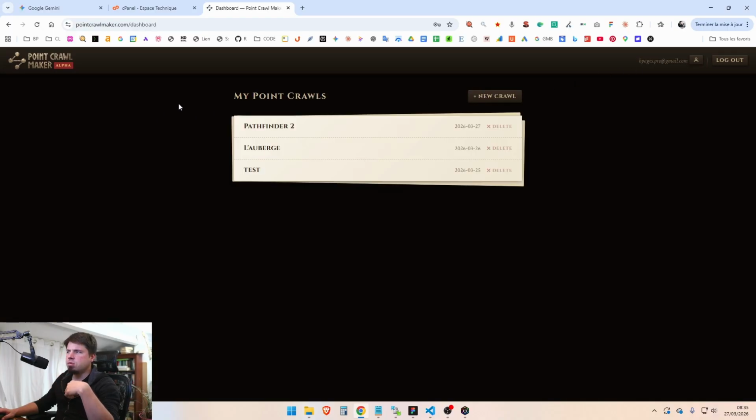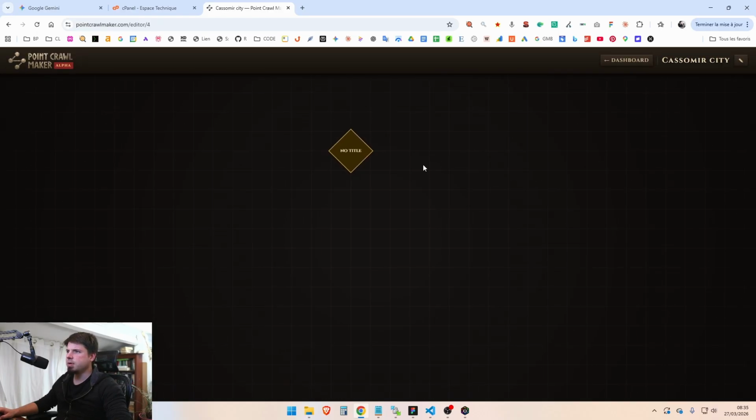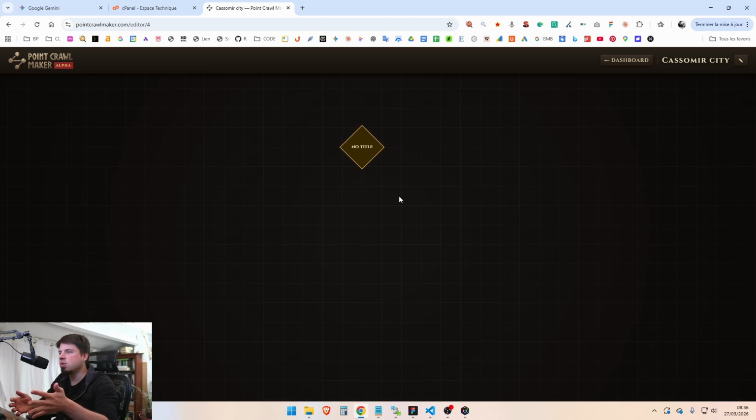When I click to go to the dashboard, it's really simple. You just have a list of point crawls. You can add a new crawl, and let's call it Casimir City. So Casimir City is a city in Taldor, in the Pathfinder world, and it's a city that I like. Port cities, because it's always really fun to make a story in this kind of city. You have a lot of stuff that can happen.